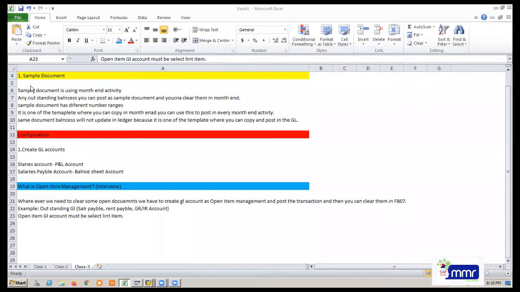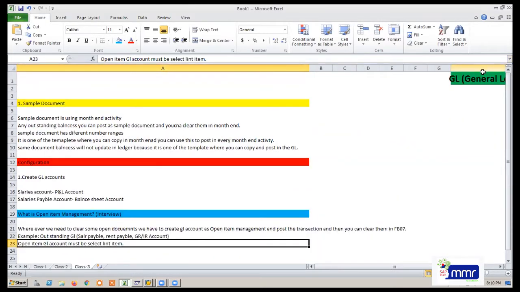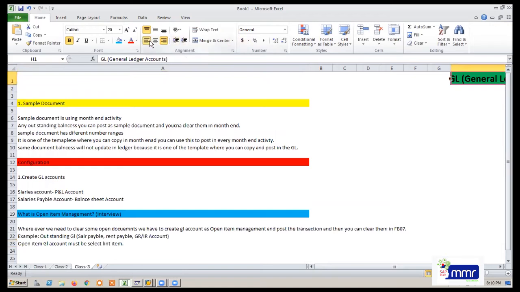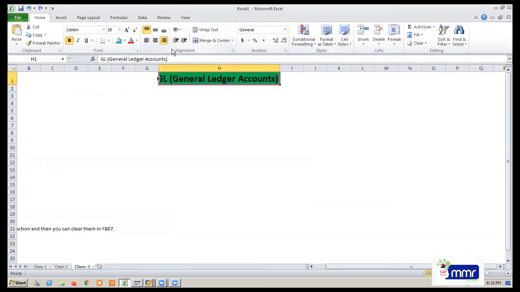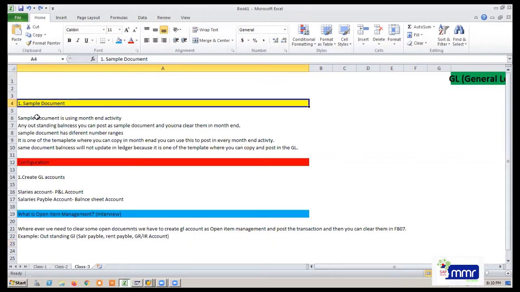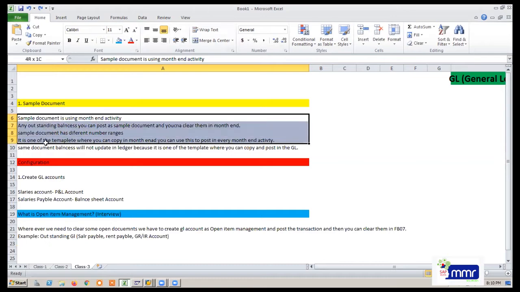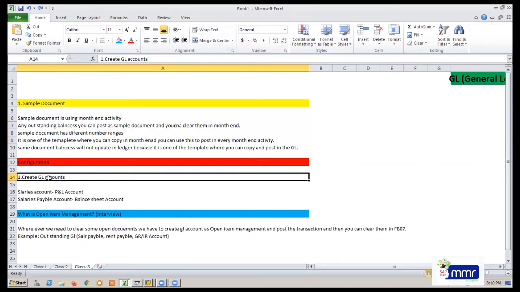I will recap the steps again. So GL is the main topic where we are using this. Under the GL, there is a sample document. In the sample document, there is a description of that. You can explain that. And in the configuration part, the first step is GL account creation.